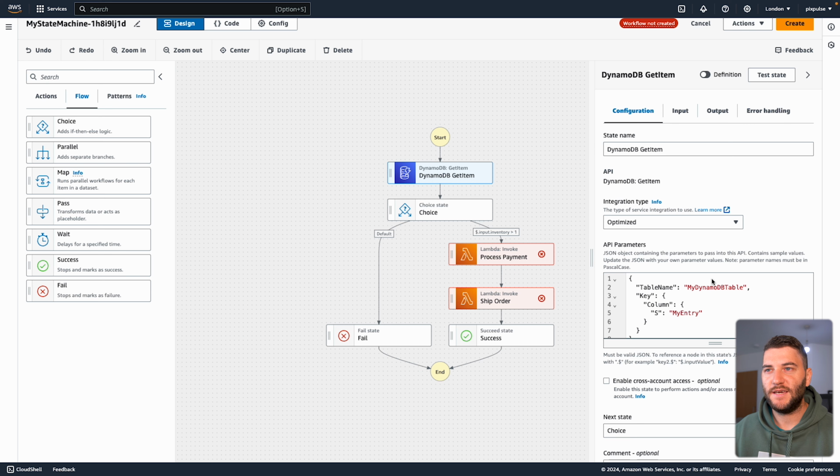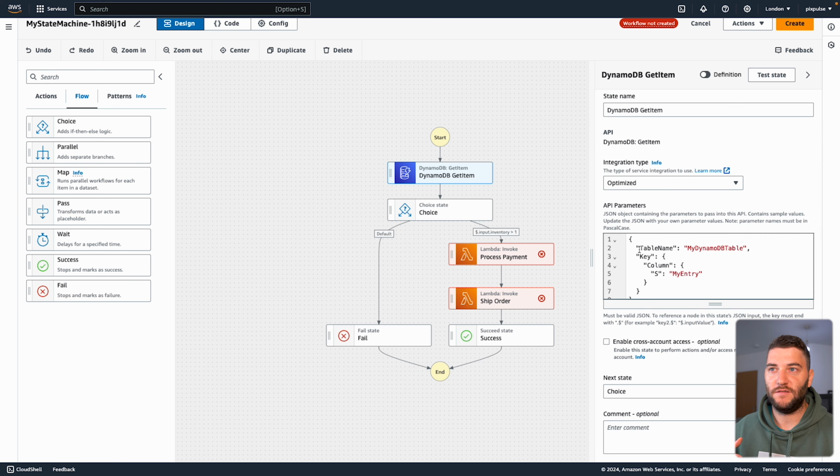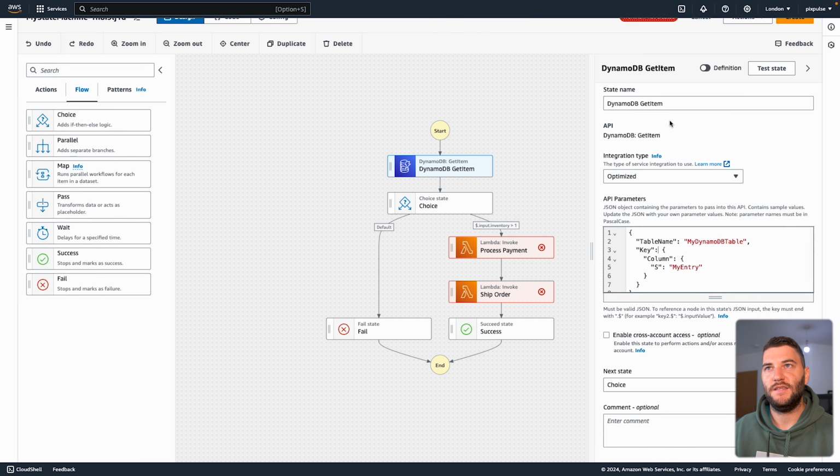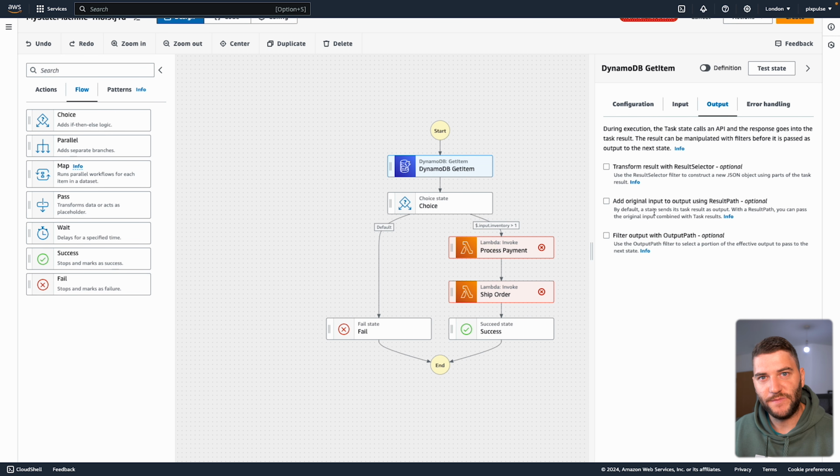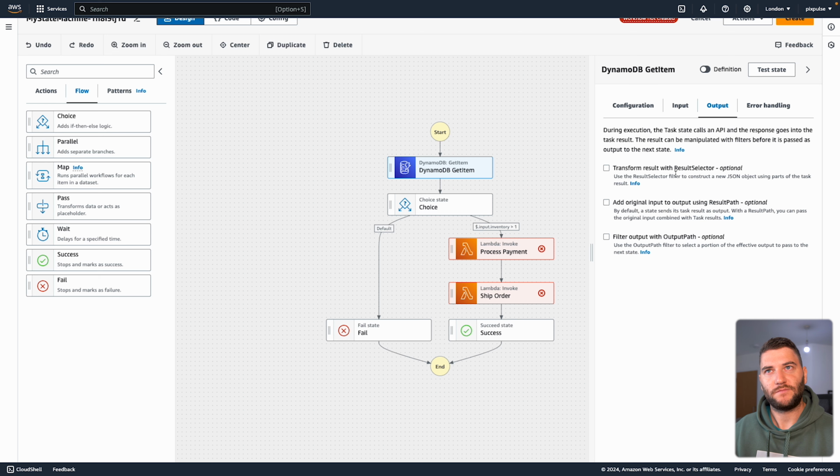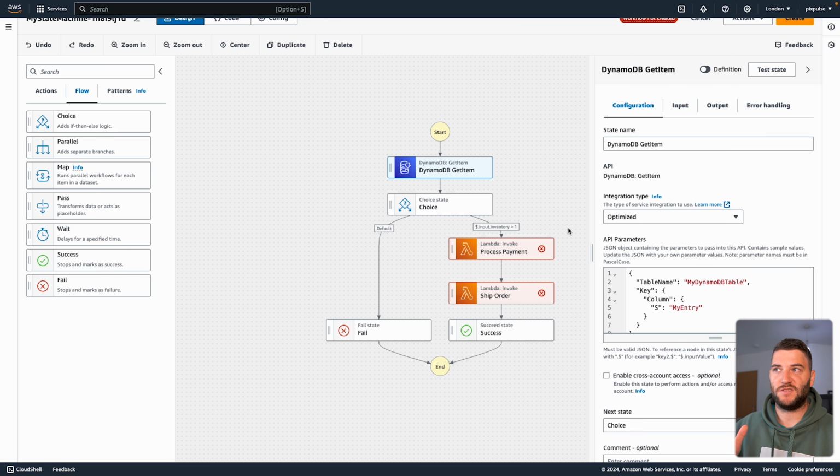For example, the get item here, we also need to define the schema or the query we want for our get item. In the output we can transform it, we can filter it. It gives a lot of options for each step in here that makes it very easy to build state machines in AWS Step Functions.